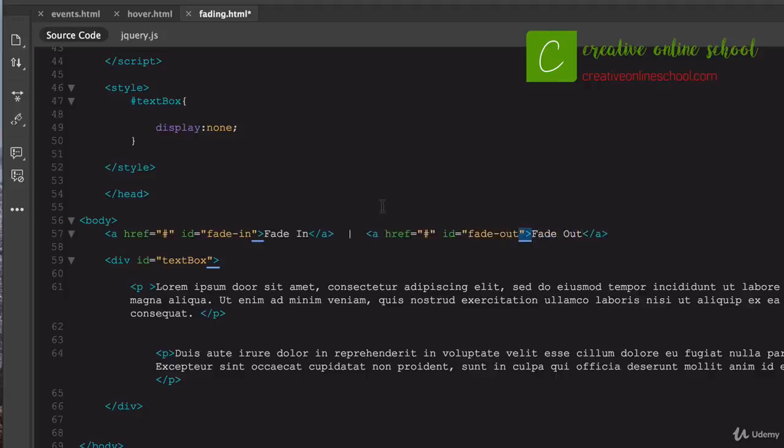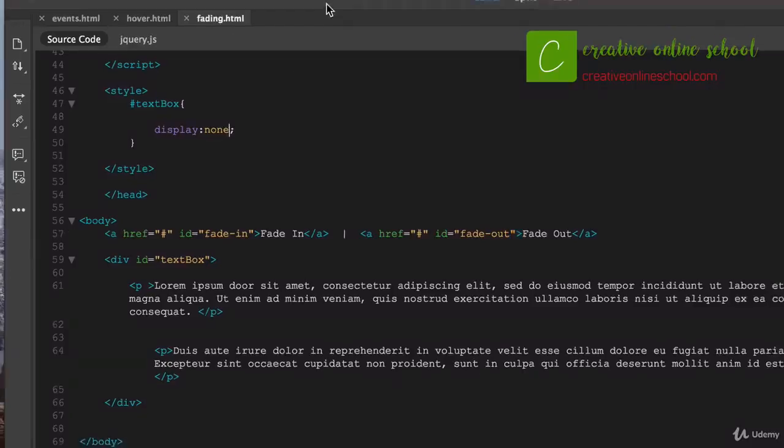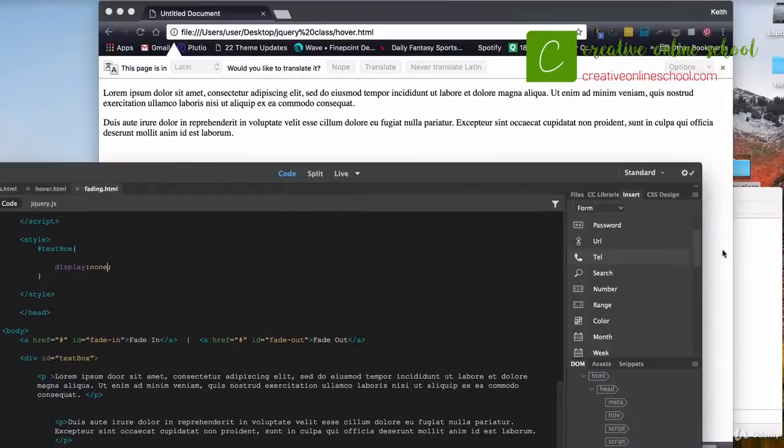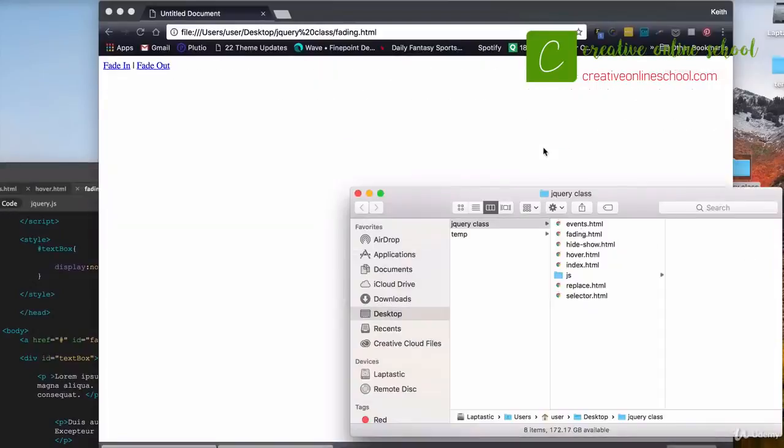All right, so now everything looks properly typed up here. href, fade in, fade out. So those are my IDs. I'm going to fade in and out this text box here. Fingers crossed. Let's go ahead and take a look. Again, I call this document fading. I'm going to save that and come back to my browser up here. Find my fading document and drop that in.